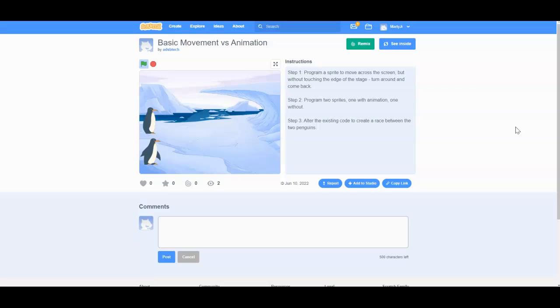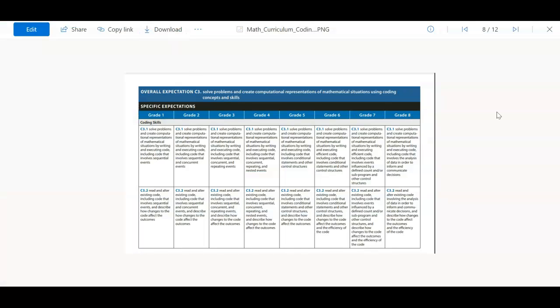The main purpose of that program, besides animating, was to be able to focus on the grade 4 level Ontario math curriculum expectation. And just to show you quickly what we are talking about with that. So right now I flipped over to a screenshot, and if I take a look at the grade 4 column, there are two specific expectations related to the algebra strand of the math curriculum. And with the last video, we basically created code. We were creating a mathematical situation by writing and executing code with the focus on nested events.